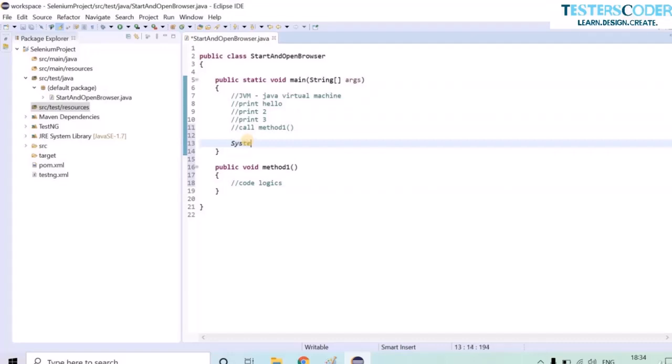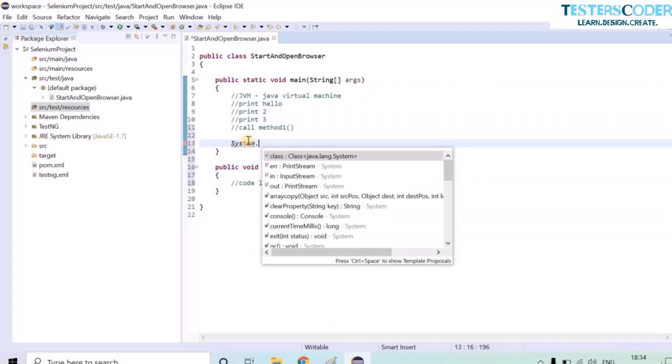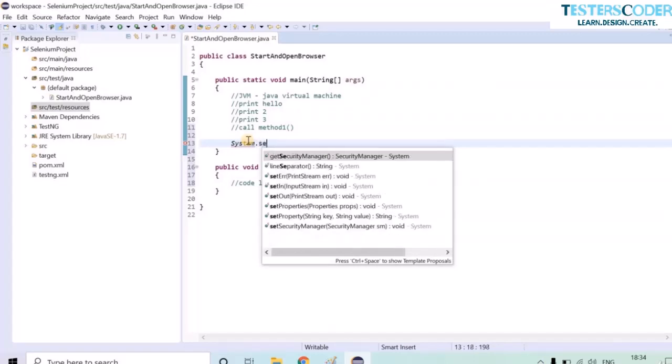Now we'll write and call our System class. This is how we call the class, and then we are going to set its property.